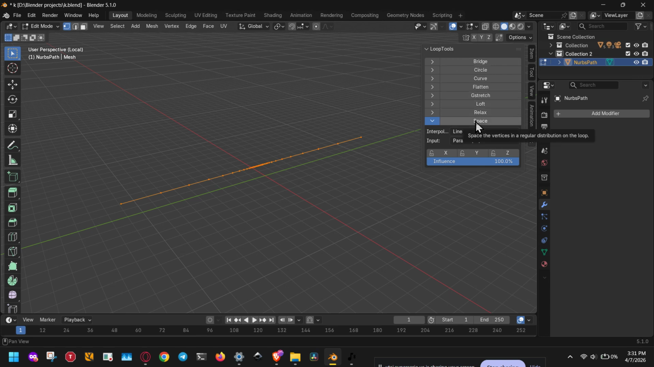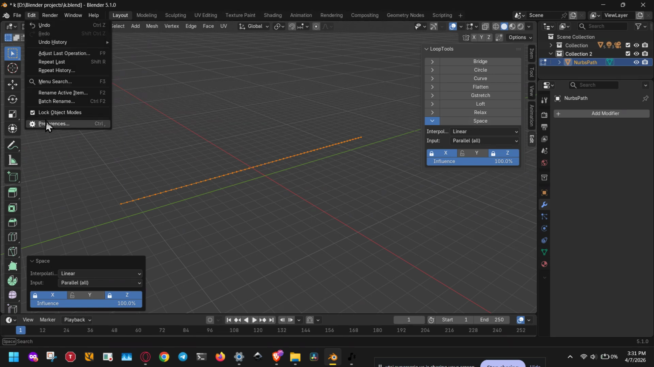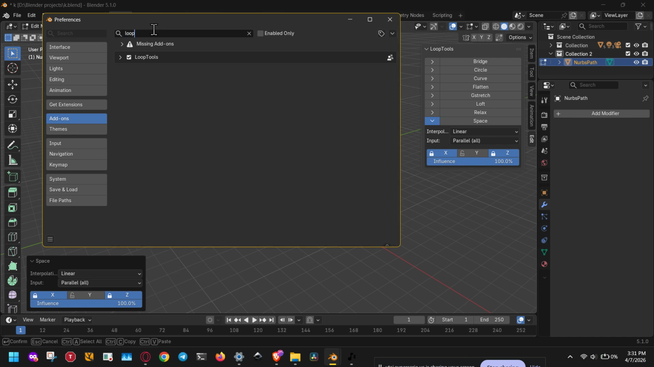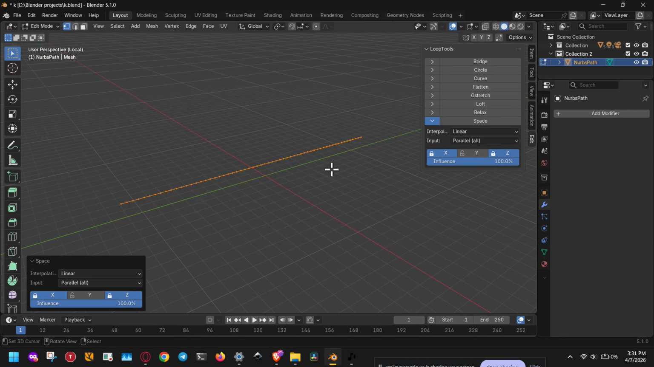If you don't see LoopTools in the right-click menu, don't worry. That just means the add-on isn't enabled yet. Go up to Edit, then click Preferences and open the Add-ons section. In the search bar, type LoopTools. If it appears, simply enable the checkbox to turn it on. If LoopTools is not showing up there either, go to the Get Extensions tab and install it from there first, then come back and enable it. Once LoopTools is active, return to edit mode, select your vertices again, and use right-click, LoopTools, Space one more time.